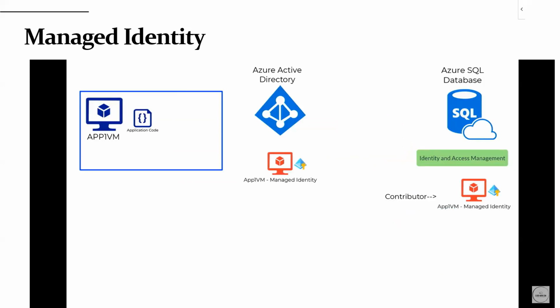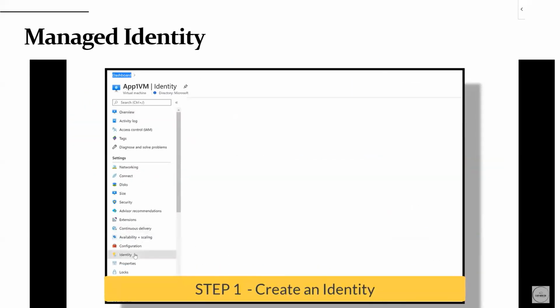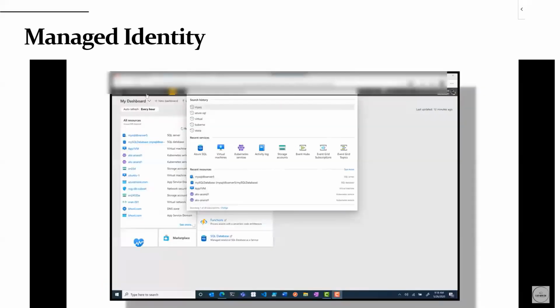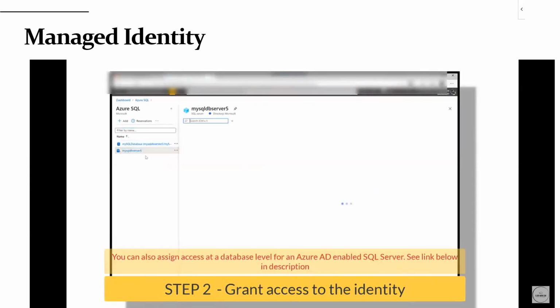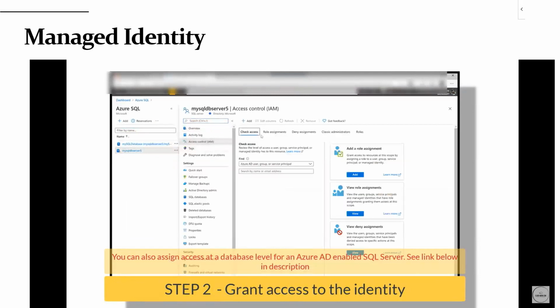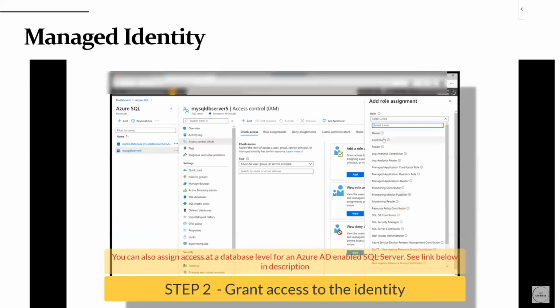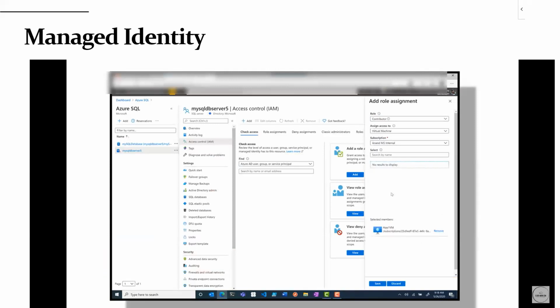Let's quickly jump to the Azure portal and see how we can implement this. Step number one, we click on the VM and then choose identity and enable system assigned managed identity. Well, that's it. Now you have an identity for the VM or the Azure resource. Step number two is we go to the target resource, that is Azure SQL database in this case, and grant the VM assigned identity access on this Azure SQL database. And then click on OK. It's as simple as that.